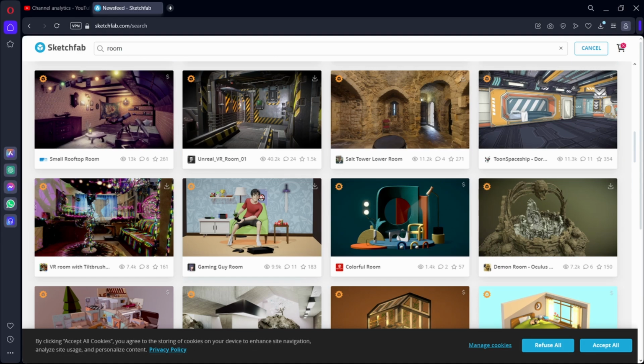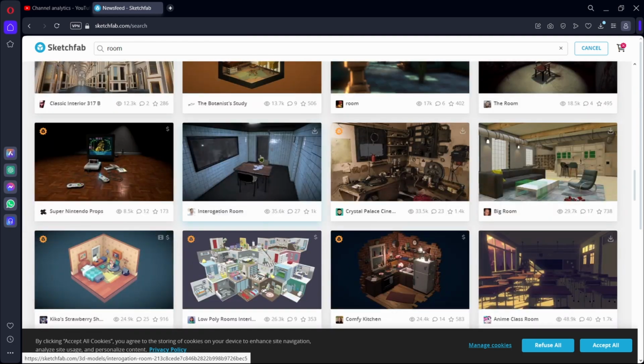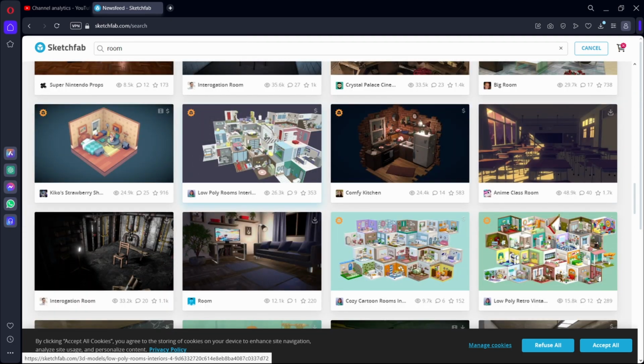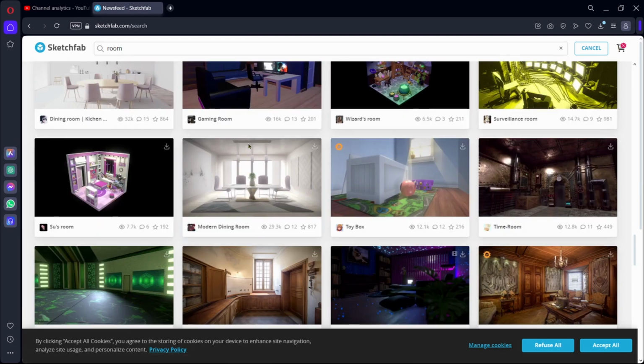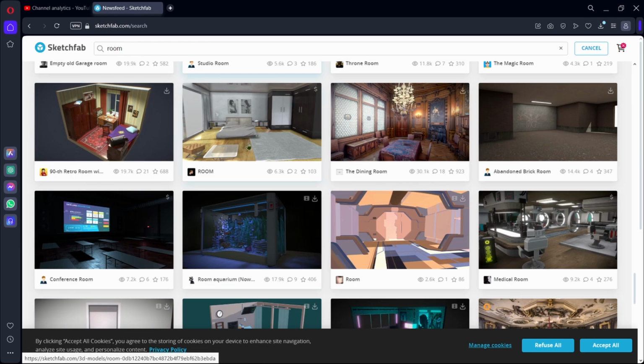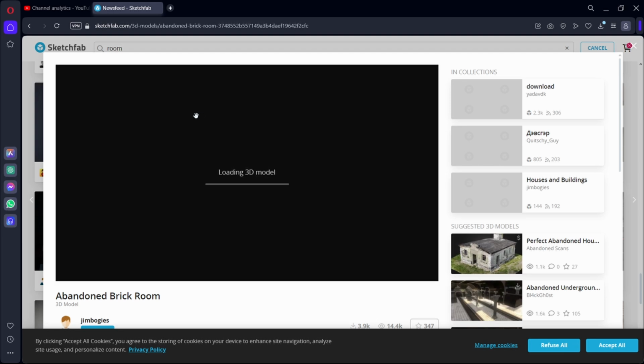Now in Sketchfab, I already searched up room, and as you can see, I came up with a lot. Now a lot of these are free, some of them are paid, of course. But I came out with a lot. Let me just go with something simple. Let's go with this abandoned brick room.